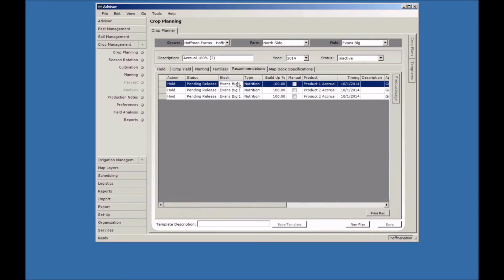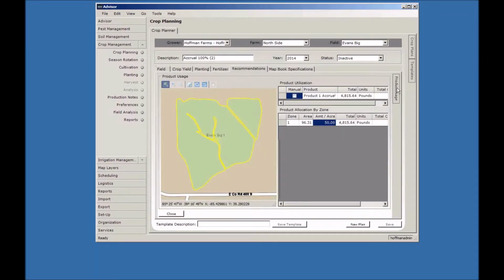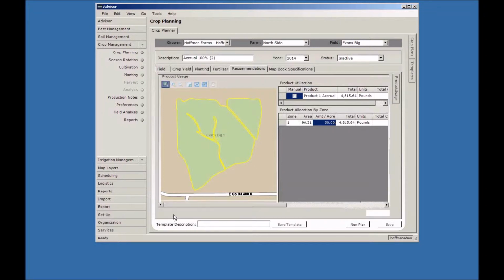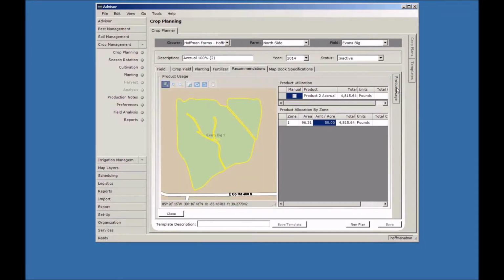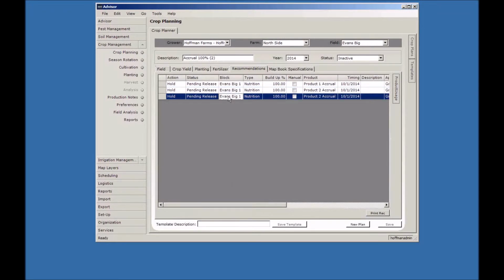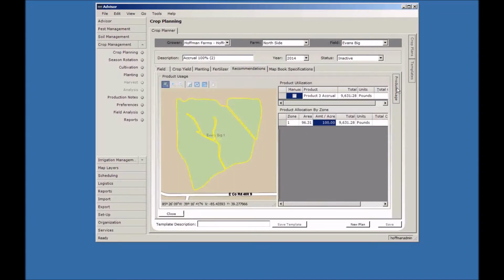Now accrue is checked for the second application, and remember, if accrue is checked, it looks at the applications above it. The second application calls for a rate of 100 pounds per acre. So with accrue selected and the application above it already applying 50 pounds, we should see a rate of 50 pounds per acre for this application. Now the third application does not accrue, so it should be at the rate it was written for, 100 pounds per acre. In checking, we see the rate is 100 pounds.